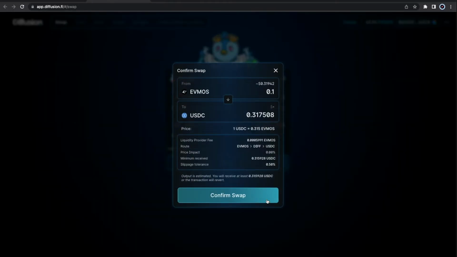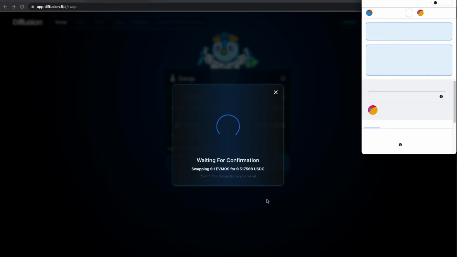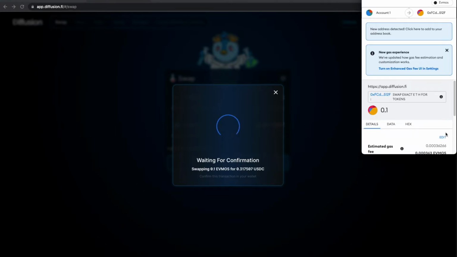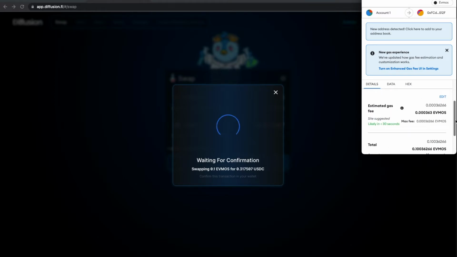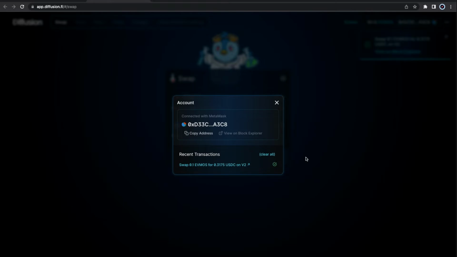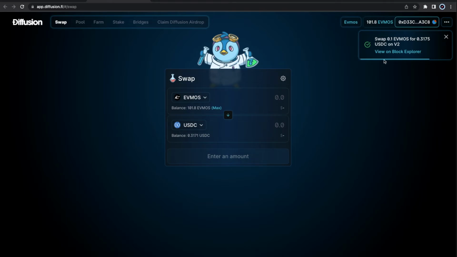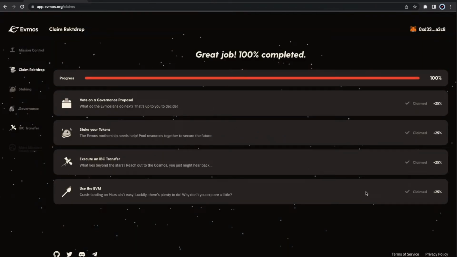Confirm swap. Approve with our MetaMask. Very little fees. That's right. Confirm. That is it. We have now claimed the entire Evmos airdrop. Congratulations.